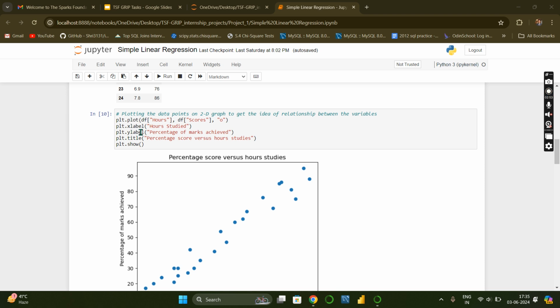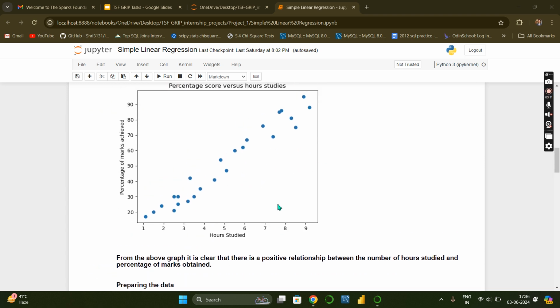Then I wrote plt.xlabel to display the x label here, hours studied, and plt.ylabel, percentage of marks achieved. After that, I have written plt.title. The title of this 2D graph is percentage score versus hours studied, and plt.show to display this chart here. From this chart, we can find that there is a positive relationship between the two variables.